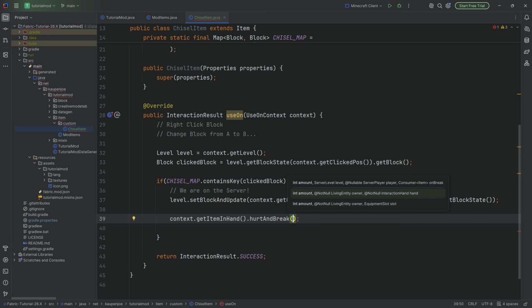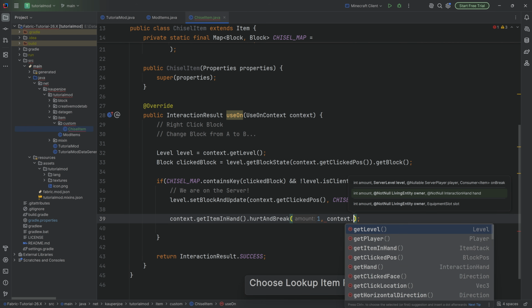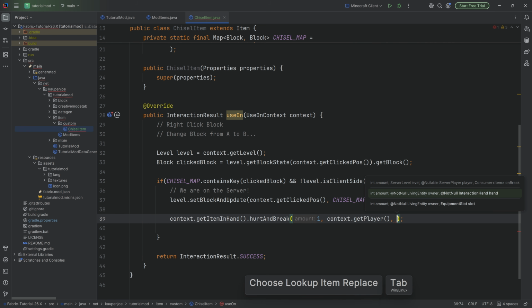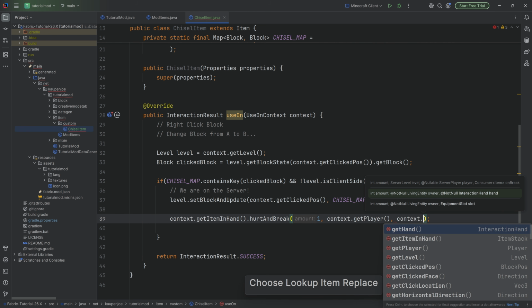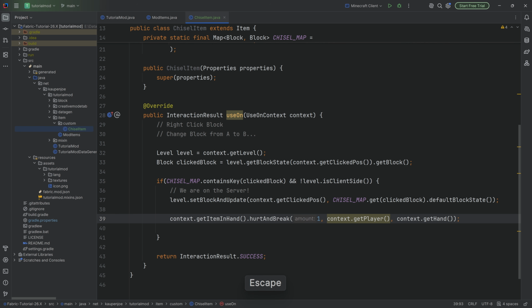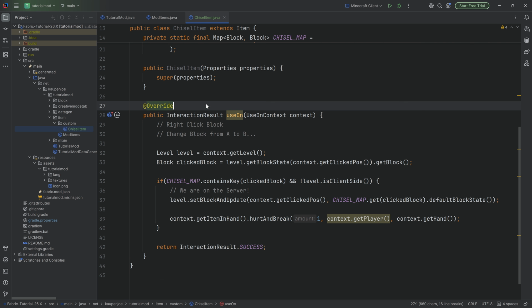So let's just take a look at those. So the amount is 1. The living owner is context.getPlayer right here, and then the slot is going to be the hand, and actually we can get that via the hand. The player should not be null, so the warning right here shouldn't be the case, because this is the right-clicking method for this particular item.